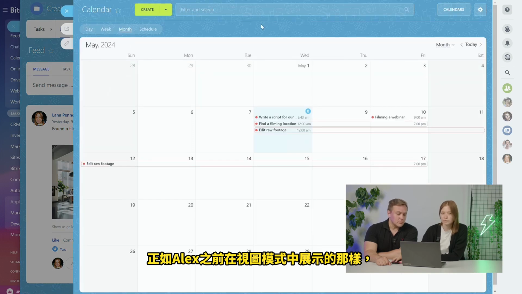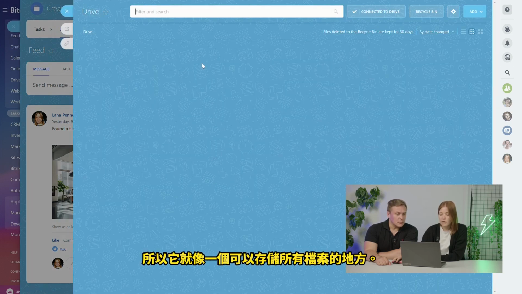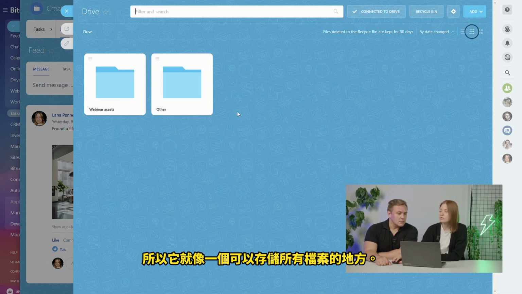Yes, and also we have a calendar. And as Alex showed you before in the view modes, calendar is just a way how you can see all of your tasks. So this is what we have here. And also we have Drive. So it's a place where you can store all of the files.